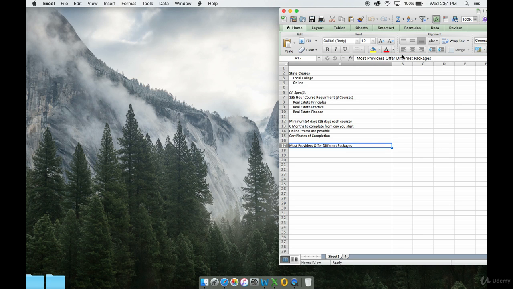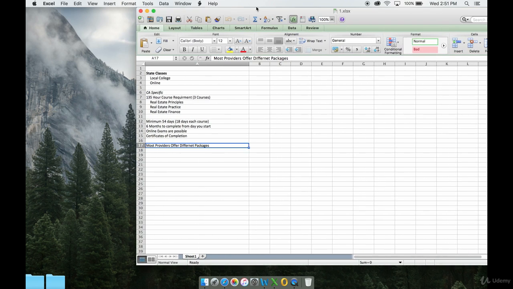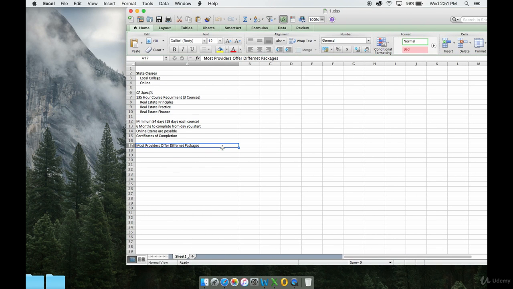So the next section is going to cover taking the state exam. So once you get past these classes, these state classes that are very important and required, then you will need to actually go through the process of applying within your state and taking your state exam. And we'll get to that in the next section.